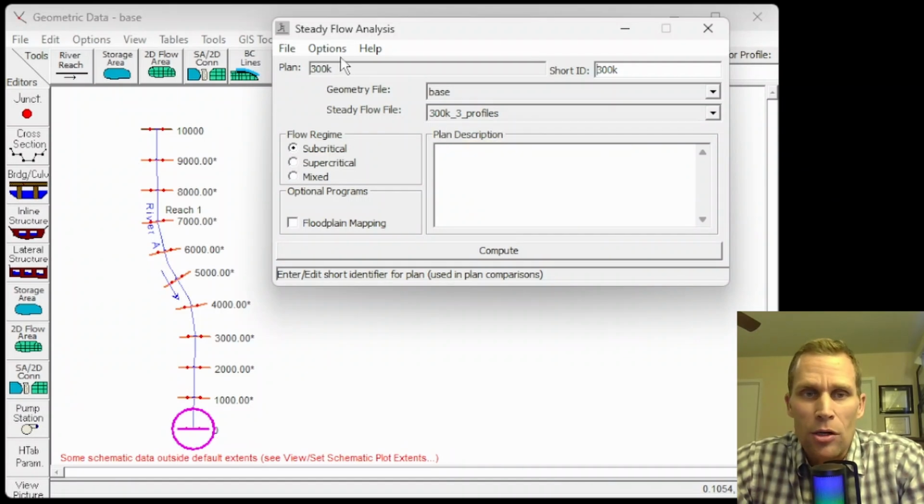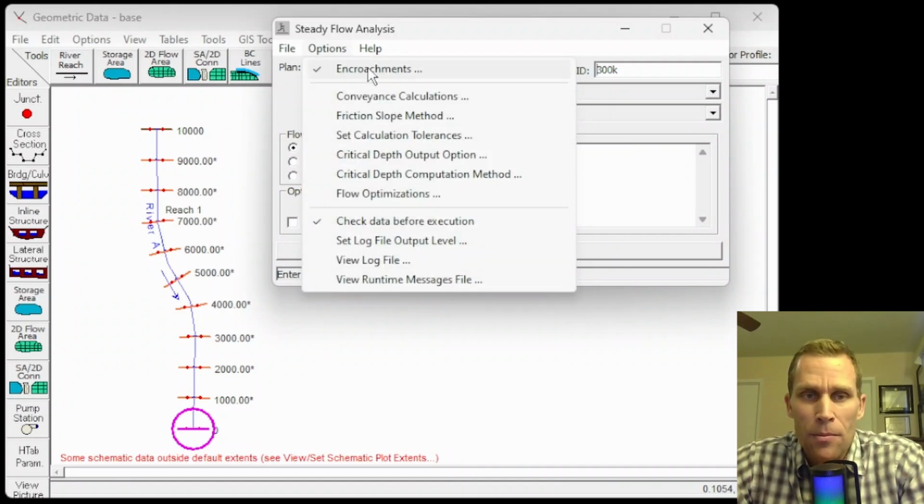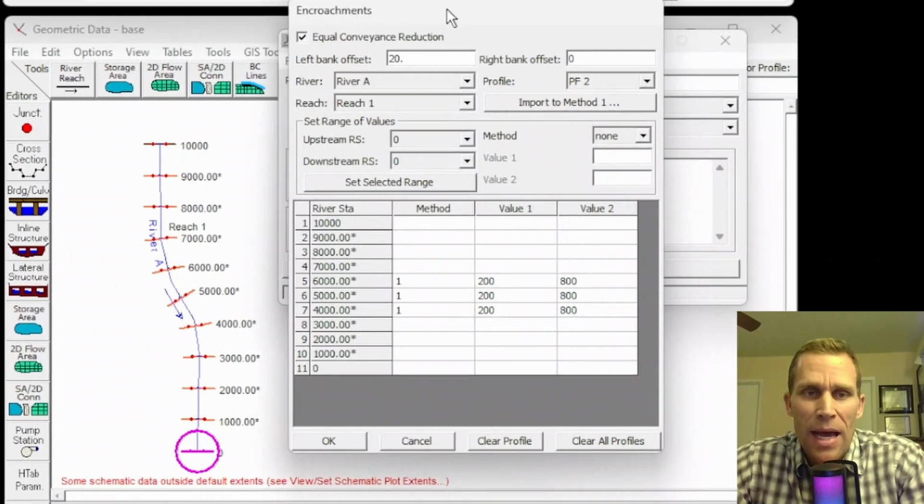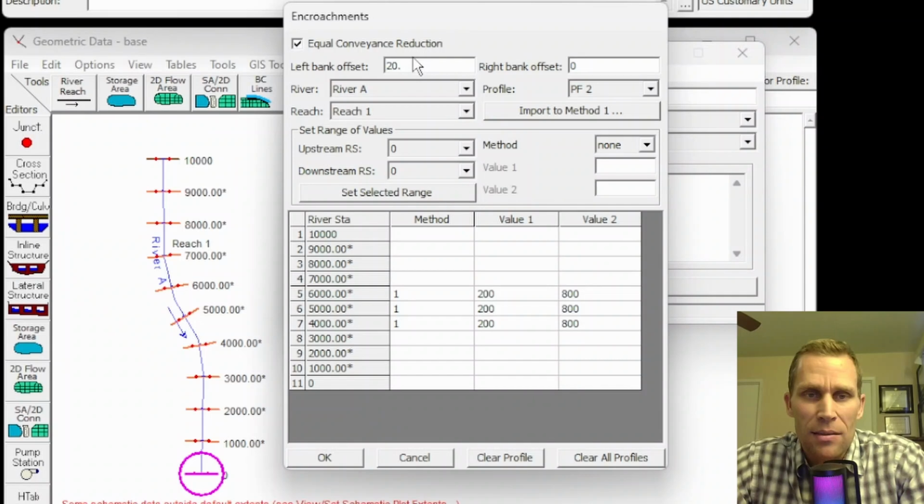So to go ahead and create an encroachment, click options and then encroachment. As you notice, there's already a checkbox next to the word encroachment here, which helps me remember that encroachments have been set. But if you clear all the encroachments, then there's no encroachments. You will not see this check mark here. Okay, so click encroachment. Now we have this dialog box that allows the user to specify the different encroachments.